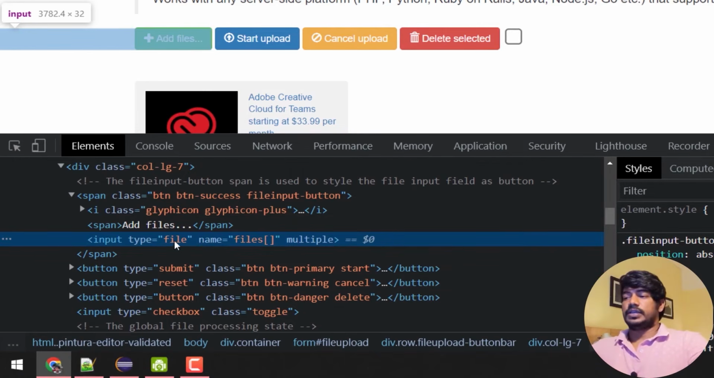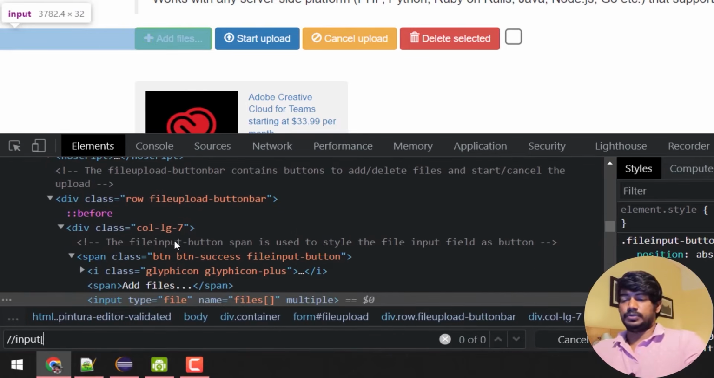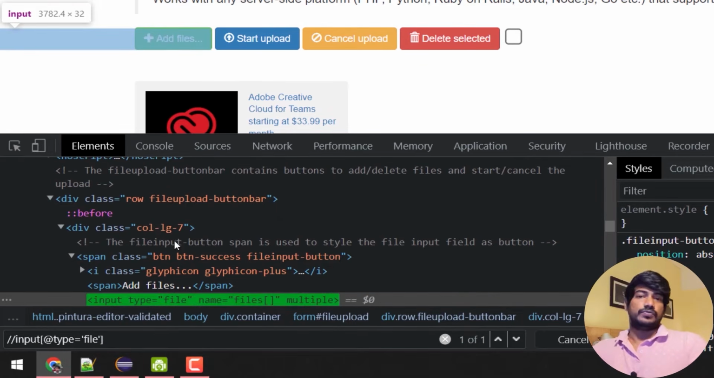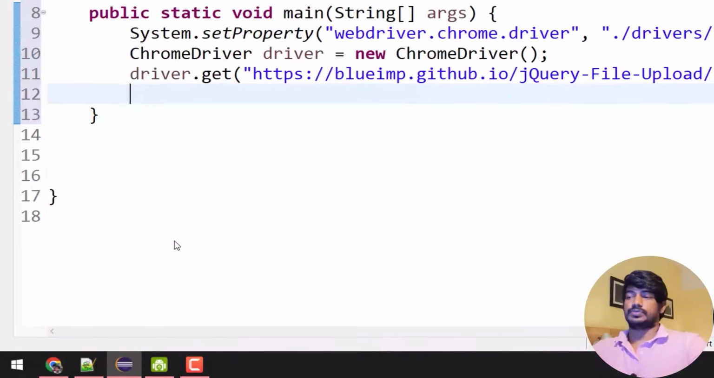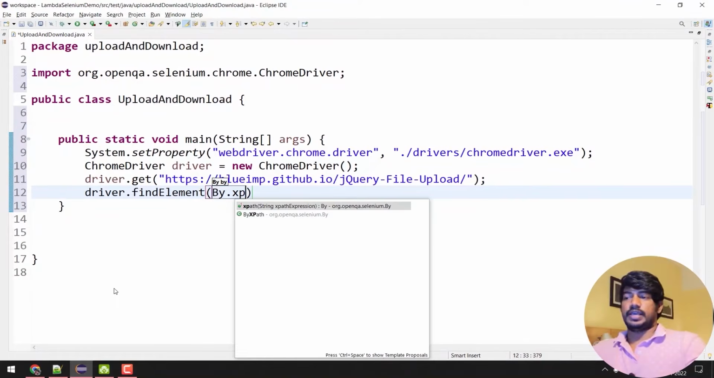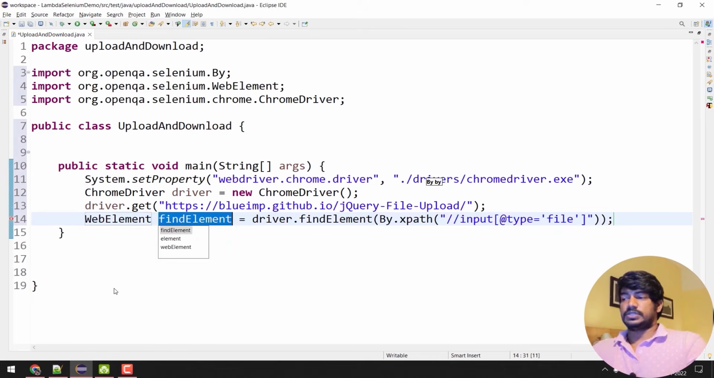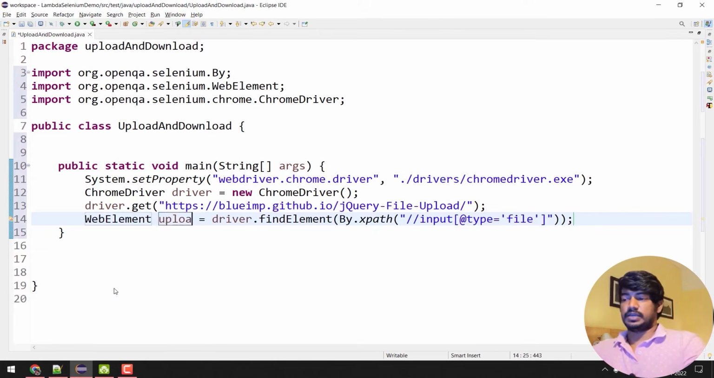Here I have this one, so I'm going to write the XPath //input followed by @type equal to file. Here I'm getting 1 of 1, so of course it's correct. Let's copy this one, and here I'm going to say driver.findElement(By.xpath) followed by the value. Now let's store this in a WebElement. I will name it uploadElement.